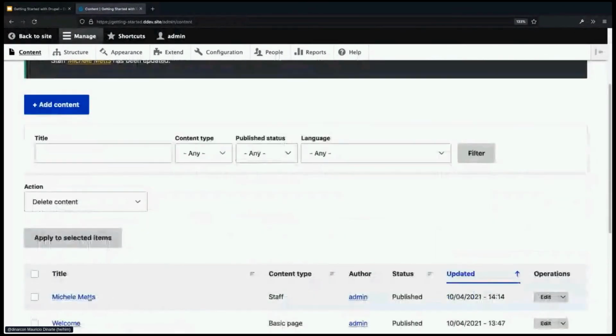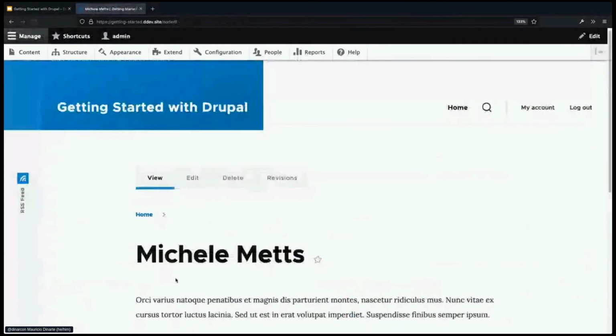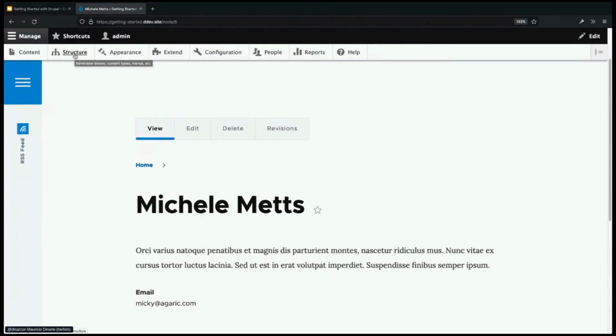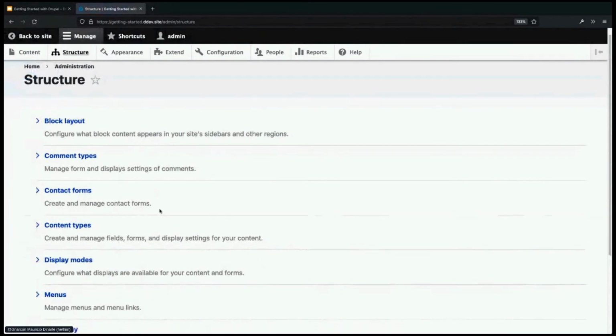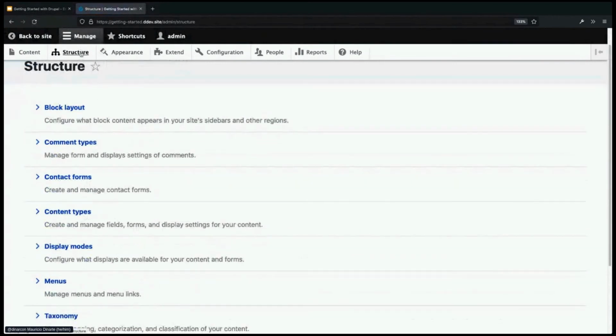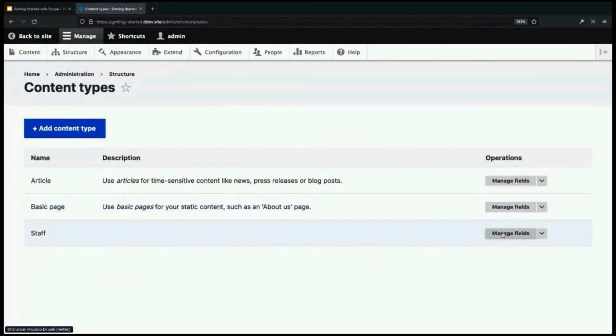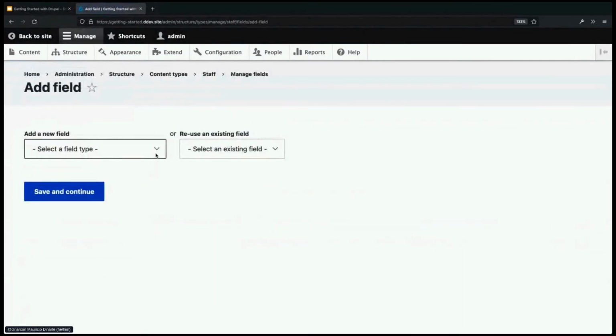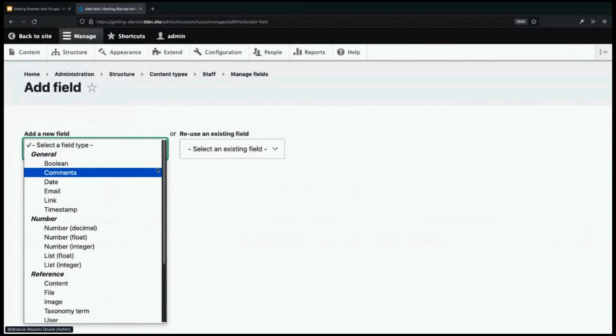Now I can save and I can click on the title and I can see how this looks. Now, I'm going to come back again to fields and how they behave and how you can change some of the presentation in a moment. But before doing so, let's try to add a new field to store the telephone number. So I'm going to go to Structure, under Manage, and then Content Types, Staff, and Manage Fields. I'm going to click Add Field again. And remember, this time we want to store a phone number.